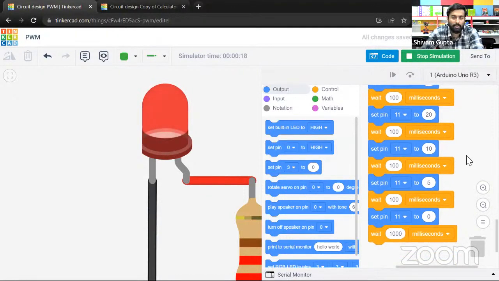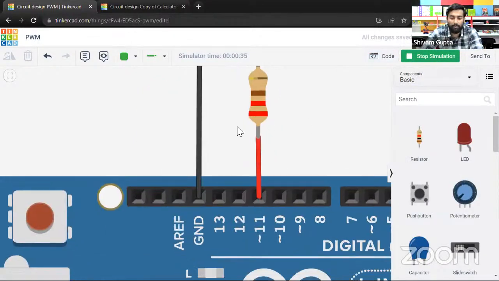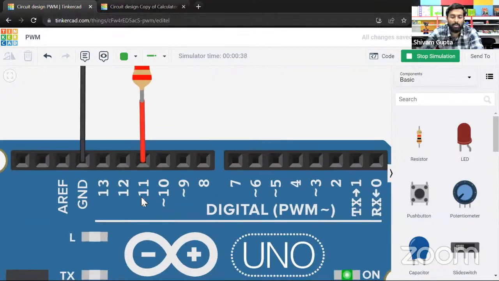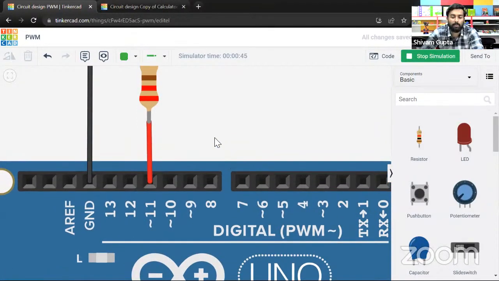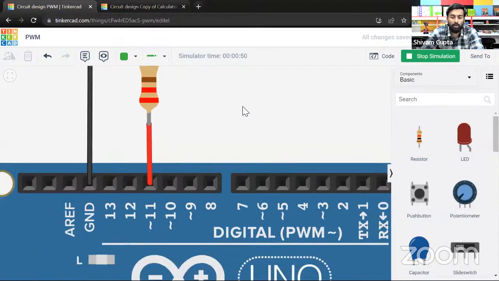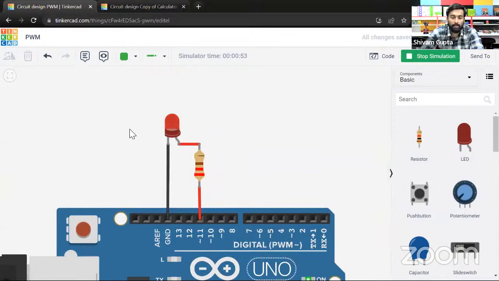So this thing that I have explained to you today is just for a single LED. But if you want to make a combination of several LEDs, you can do this. As I've already mentioned, we have several PWM pins. Right now I'm just using pin number 11. You can use pin number 10, 9, 6, 5, 3. So we have these PWM pins. You can use them and you can do this kind of brightness control.